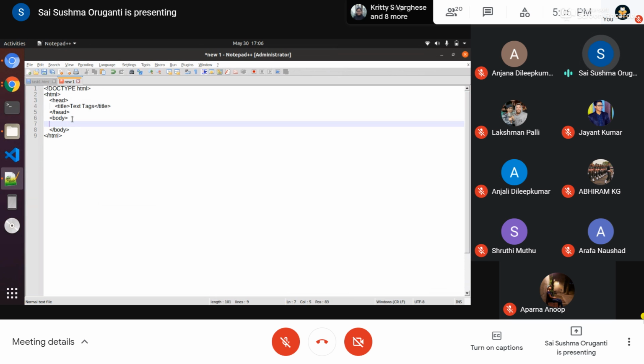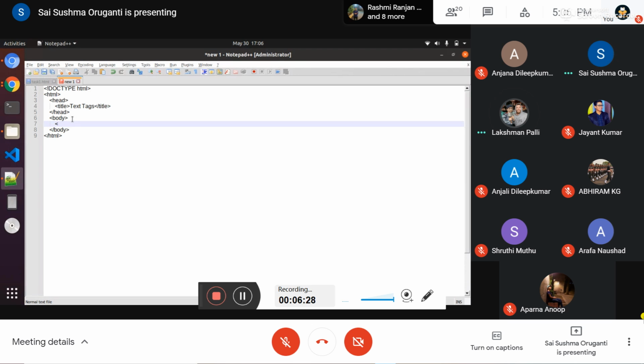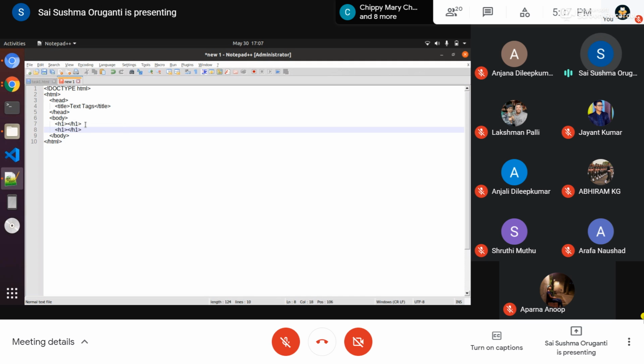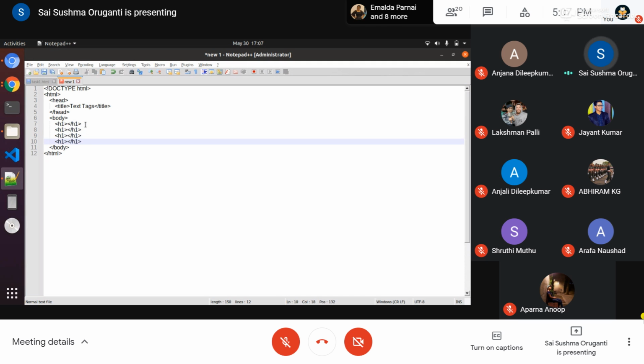So there are different types of text tags. Does anyone have any idea on this? Anyone? Okay. There are different text tags. HTML or CSS? H. Yeah, H. There are totally 6 types of heading tags. I will show you the difference here. So there is the H1 heading tag, and similar to H1, there are different tags like H2, H3, up to H6. I am just going to copy and paste it for the time being.